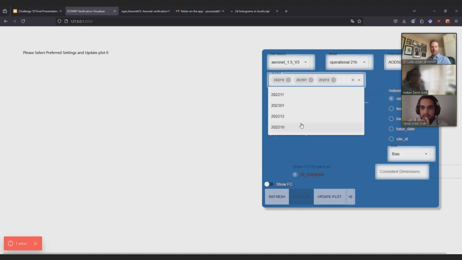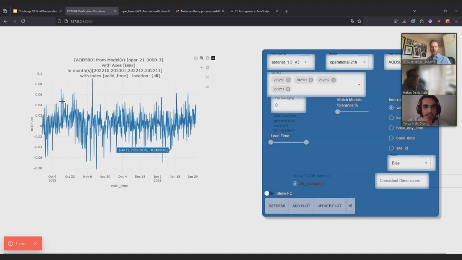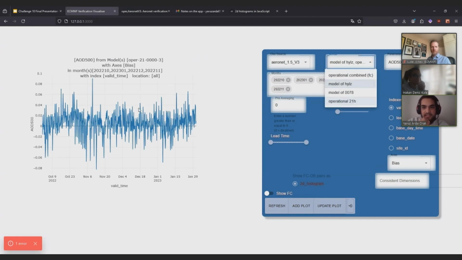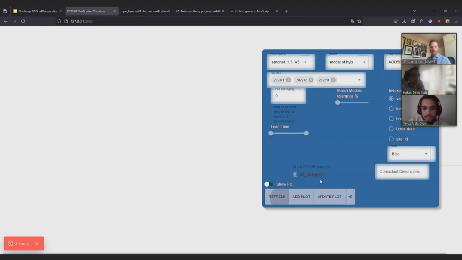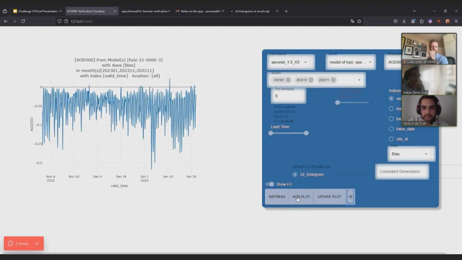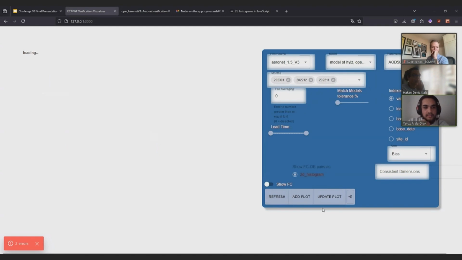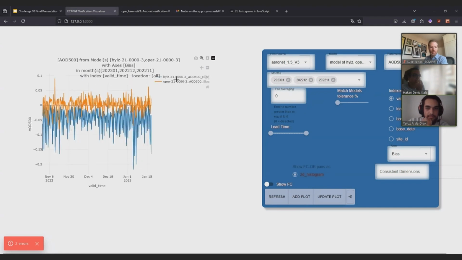Okay. Oh yeah, I'm seeing. Also, I can get the graph of operational 21 when I press plot. I think I can also get the plot of this, and if I want them combined, I can also get that. Like this, you can turn them on and off in the plotly.